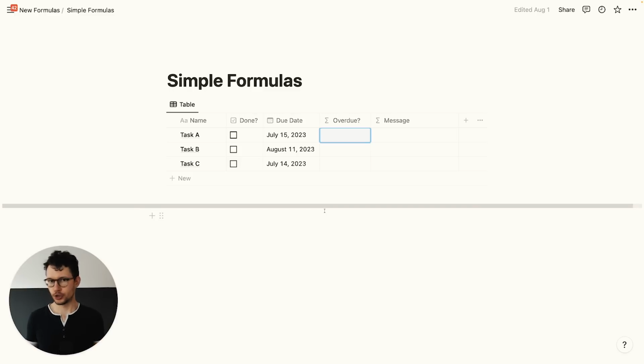A lot of the approaches and workarounds that you used when you built formulas with the old version will still work with formulas 2.0, just with slight tweaks and a few changes to the syntax. Let me show you one example. A typical use case that we have for Notion formulas is to check whether a task in our system is overdue, right? So we have our tasks, we have a done checkbox, and then we have a due date.